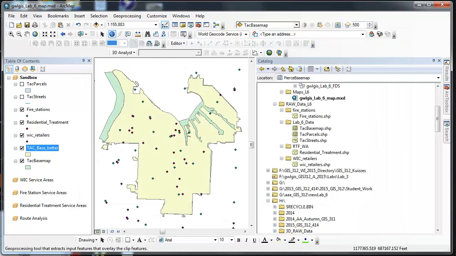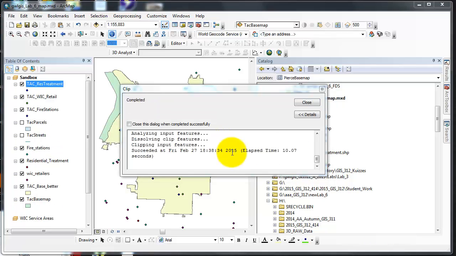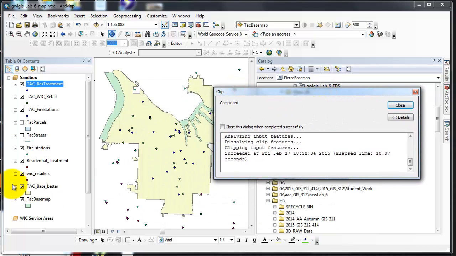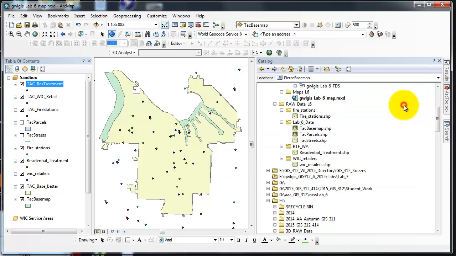I'm going to pause while it completes. And it completed. In 10 seconds, I now have TAC res treatment, TAC WIC retail, and TAC fire stations. Everything was clipped properly. And if I turn off the WIC retailers, well, say close, turn off the WIC retailers, res treatment, and fire stations, everything from outside of Tacoma is clipped.